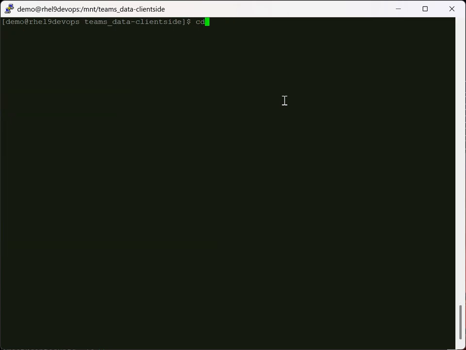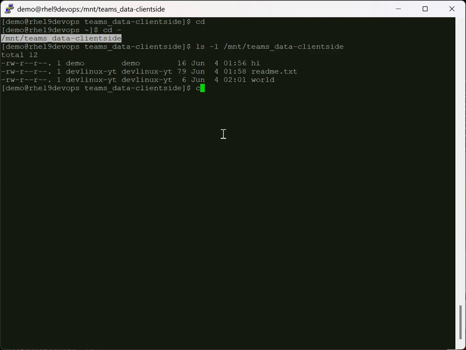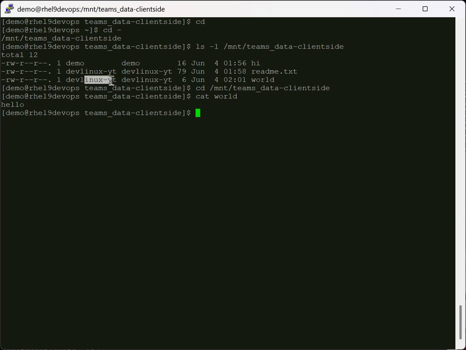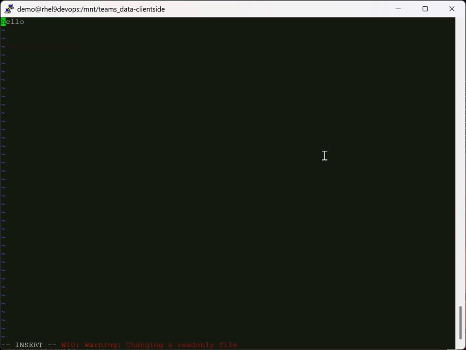Now demo logs in and goes into this directory, and checks the contents of this file, and this file world is owned by Dev Linux YT. And once again, as usual, because this guy loves to destroy the efforts of others, he tries to get inside this file, change the content, make it a blank file, and tries to save it forcefully. But you see this time what happens?